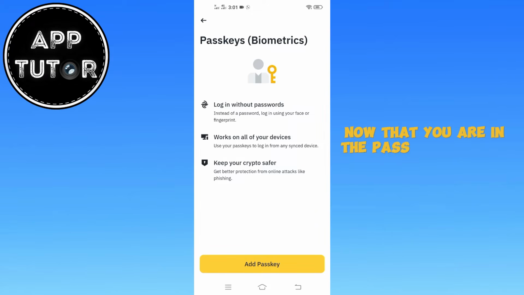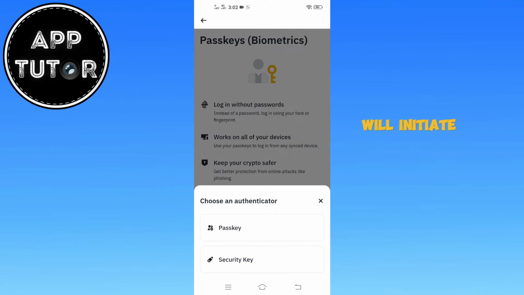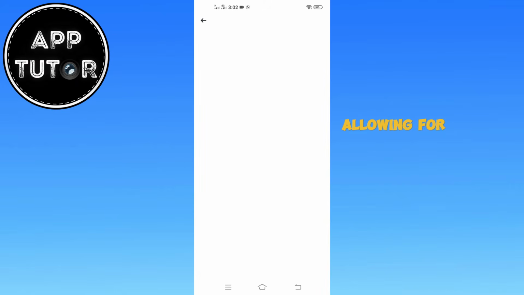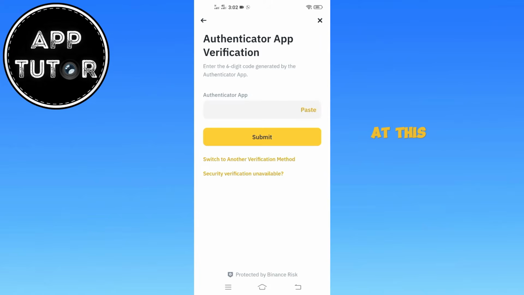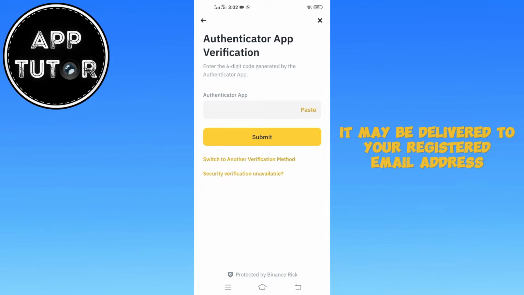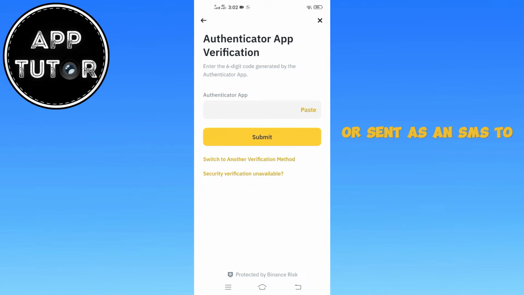Now that you are in the Passkey settings section, look for the button that says Add Passkey. Tapping on this button will initiate the process of enabling passkeys for your account, allowing for a more secure and convenient login experience. At this stage, Binance will send you a 6-digit verification code to confirm your identity before proceeding. The method of receiving this code depends on your account settings. It may be delivered to your registered email address or sent as an SMS to your linked phone number.